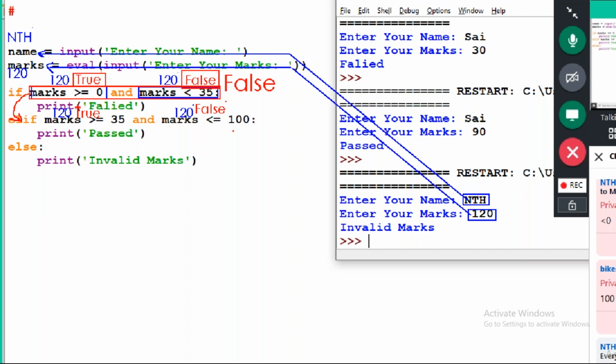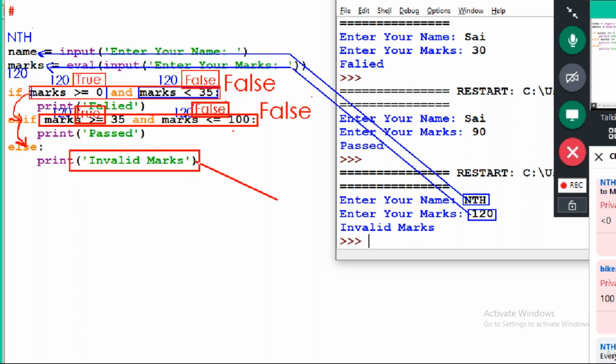Now what is there here? The first one is true, the second one is false. Again, true and false. What's the final output here? Finally, this elif is false. Both are false. Then what's next? The else is there, so it automatically executes the else block. What is there? Invalid marks. The same thing came in the output. That's all.